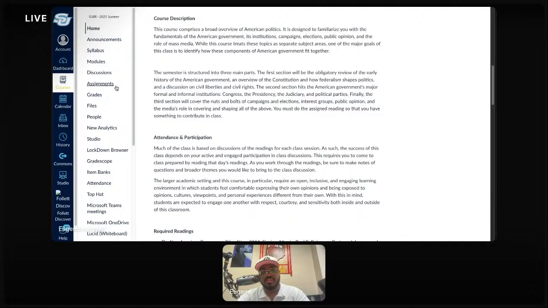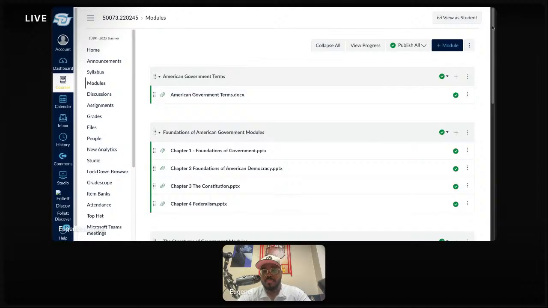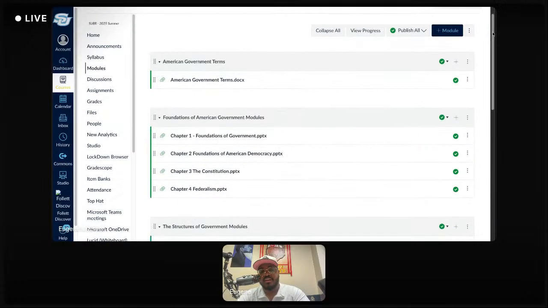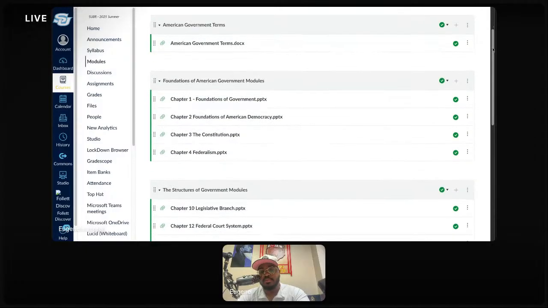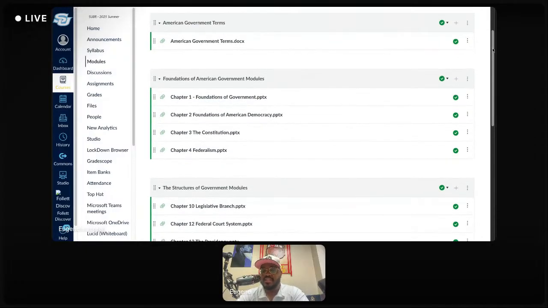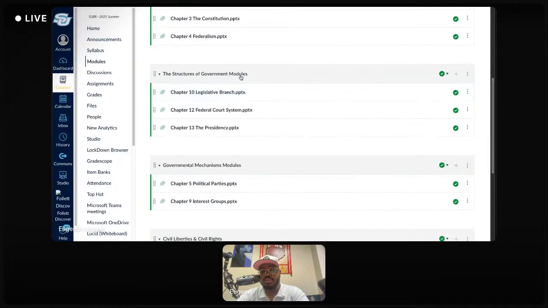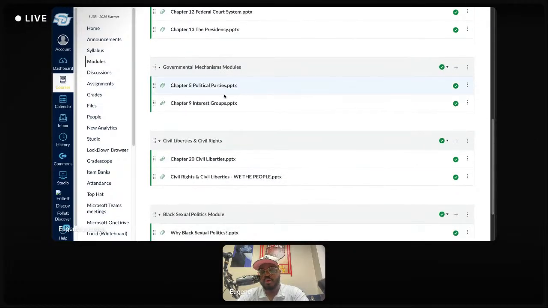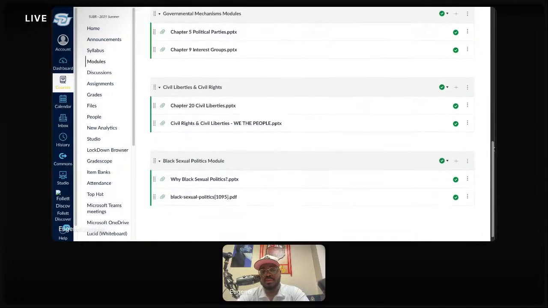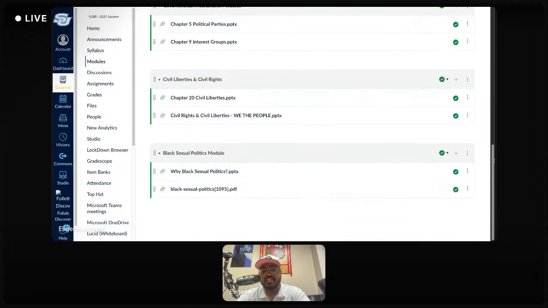Now, what I'm going to show you is if you go over here to the side, you'll see the modules, right? These modules are separated by chapters into different modules. You'll see Foundations of American Government. Our first module has 4 chapters: Foundations of Government, Foundations of American Democracy, the Constitution, and Federalism. You'll also see a standalone American Government Terms right here. Next, you see the Structures of Government modules. You see the legislative branch, the federal court system, and the presidency. Next, you see the governmental mechanisms, that's political parties and interest groups. You see civil liberties and civil rights. And lastly, you see Black sexual politics.